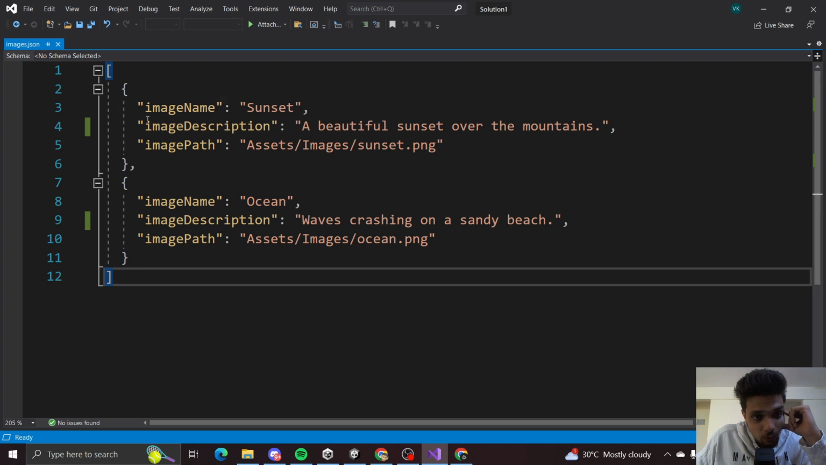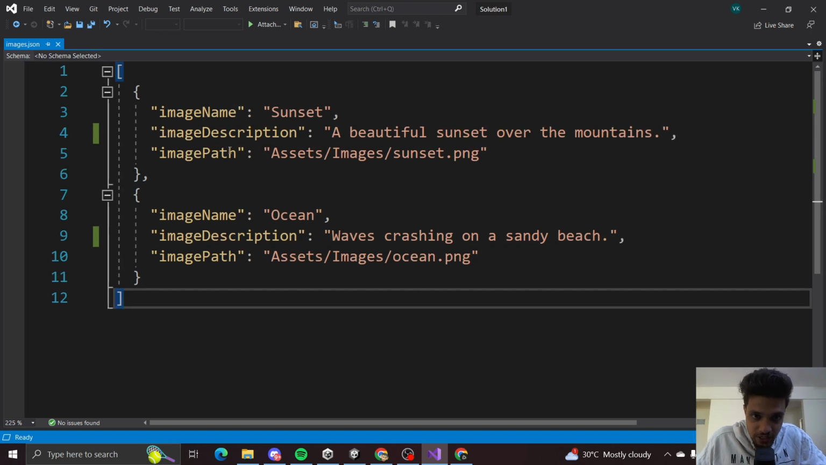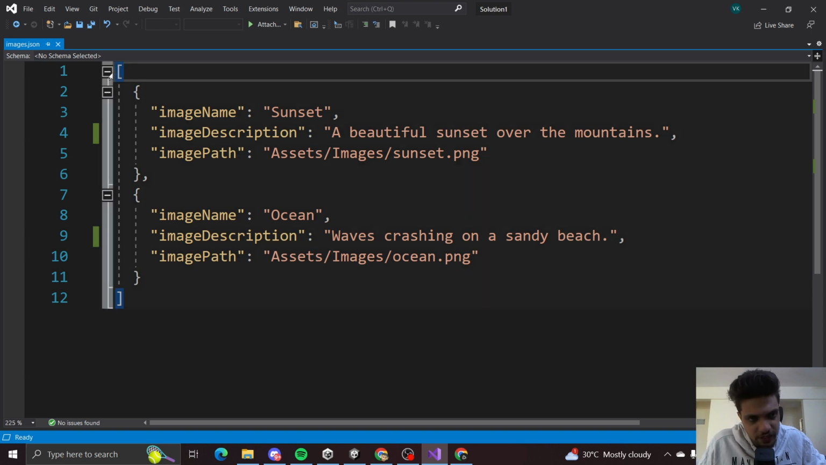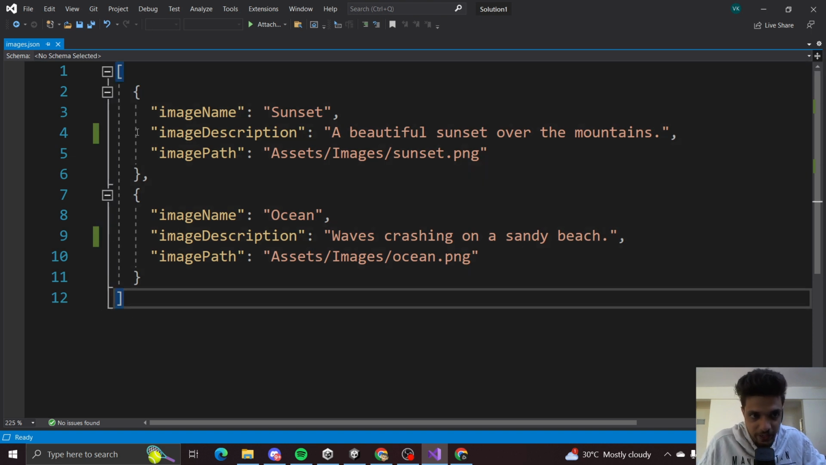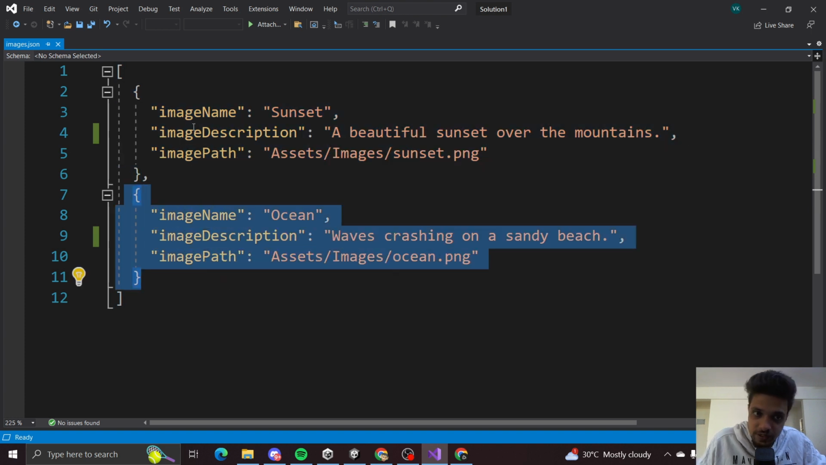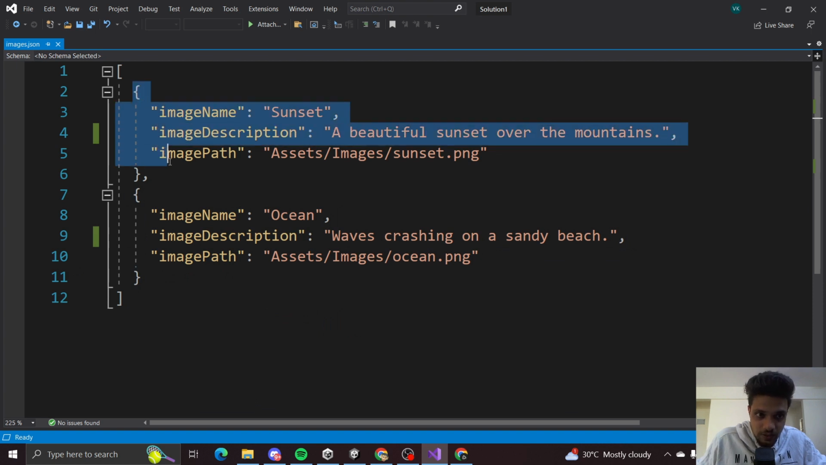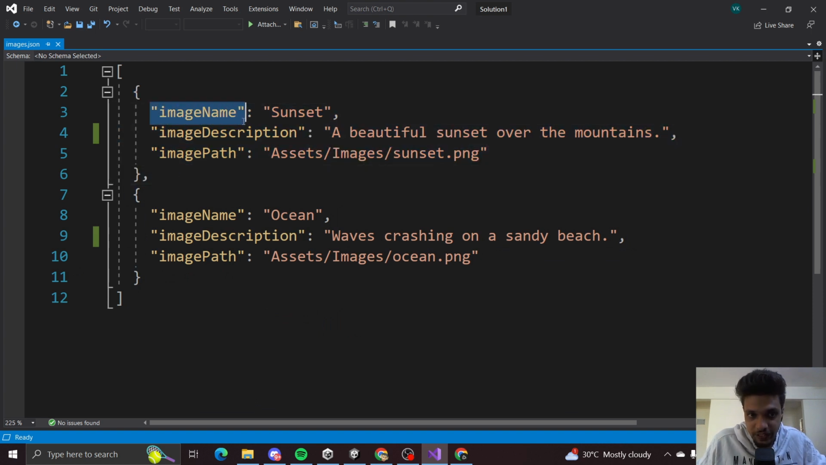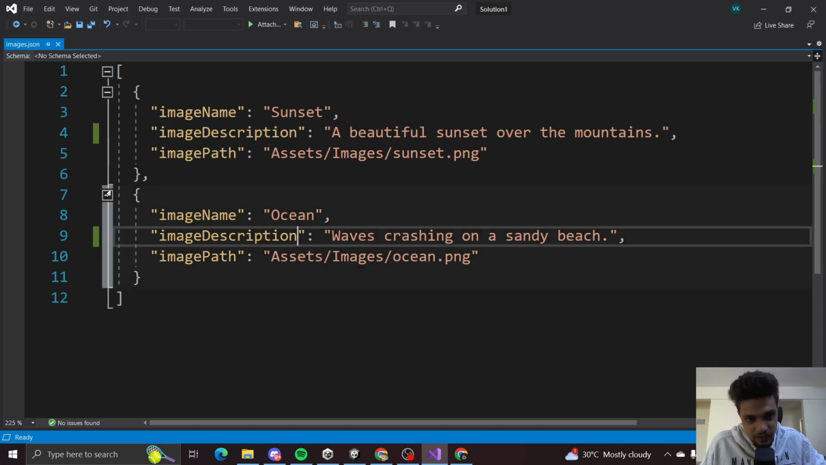Now here, what I have open is a sample JSON file. And you can see the basic structure of a JSON file is like this. It opens and closes with a box bracket. And each object is represented in these flowery brackets. And within these flowery brackets, you have the different fields. So you have the key here and the value here. The key stays the same. So you can see you have image name, sunset, you have an image description, and you have an image path, and the same thing here.